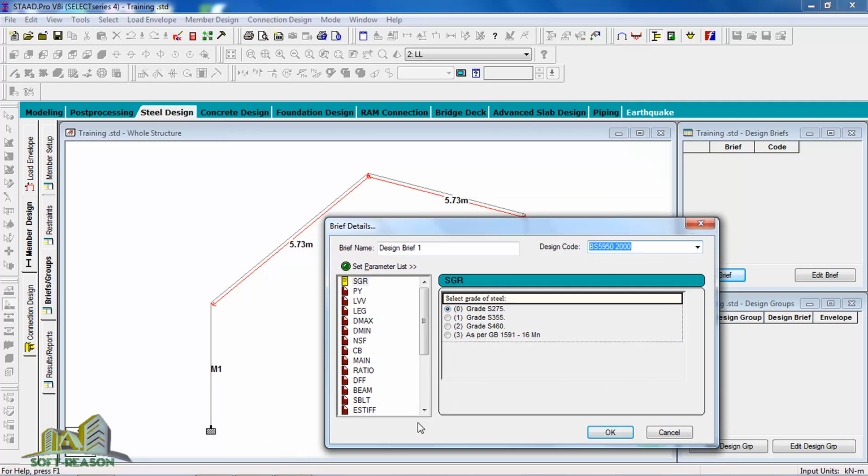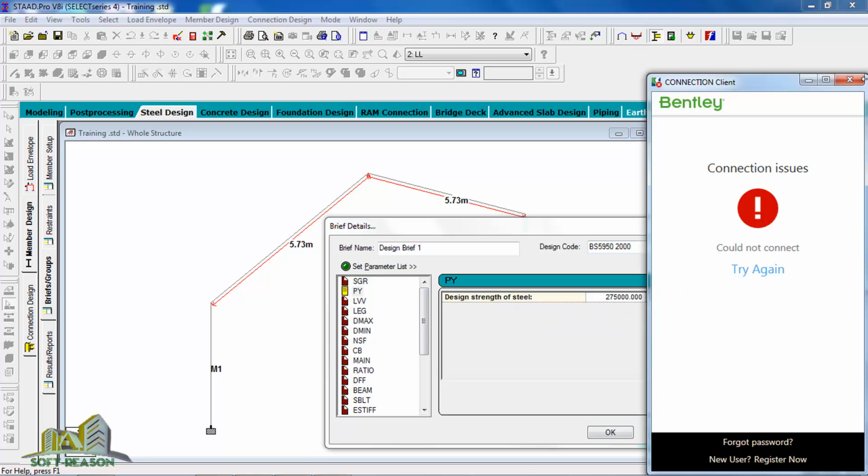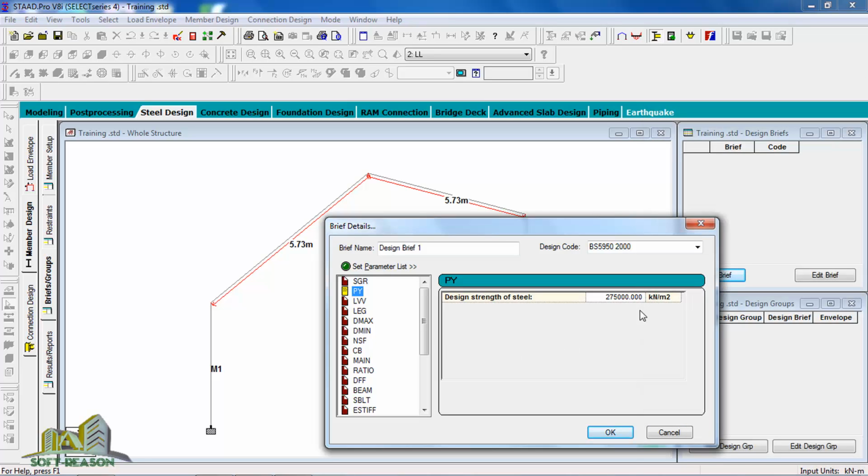Alright, so what I have here is the steel grade S275, which is what I'm going to use, for the sake of economics. Then I'll go to my steel strength. This design strength of steel is 275 kilonewton per meter square. So this is what I'm going to use. Then my effective length.